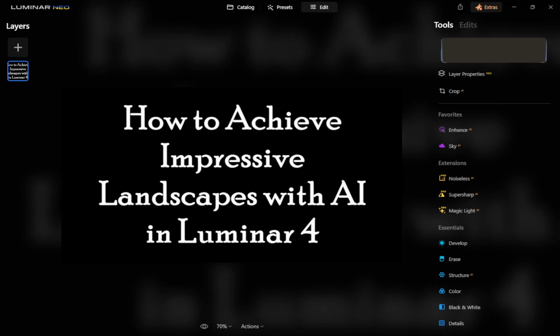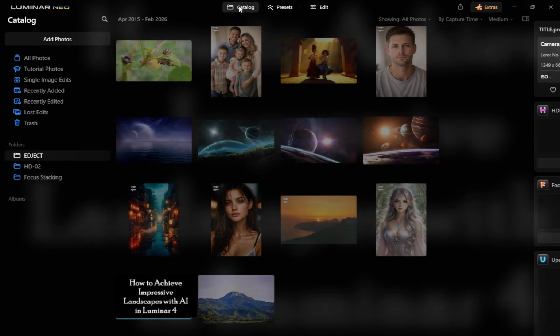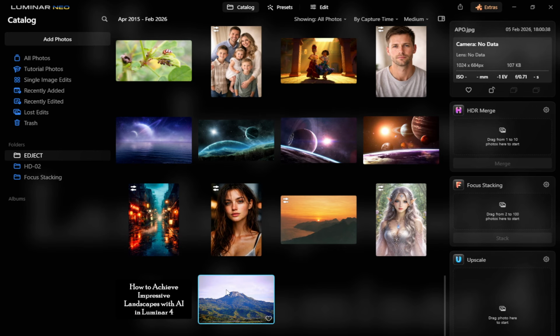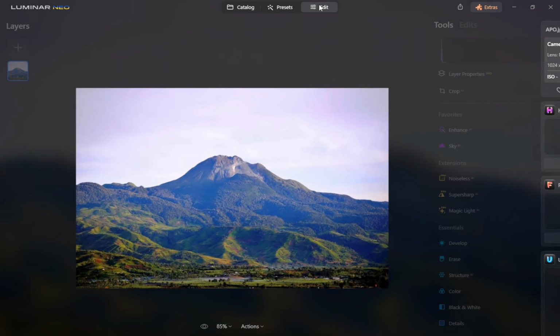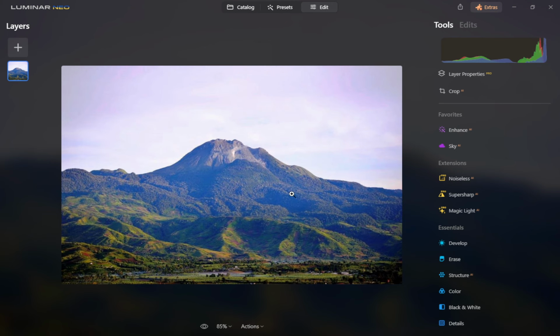In today's video, I'm going to teach you how to achieve impressive landscapes with AI in Luminar 4. We'll take an ordinary landscape and give it that polished, professional look using tools that are fast, intuitive, and surprisingly powerful. By the end, you'll know exactly how to brighten skies, boost color and detail, and shape the mood of your scene without getting lost in complicated manual edits.